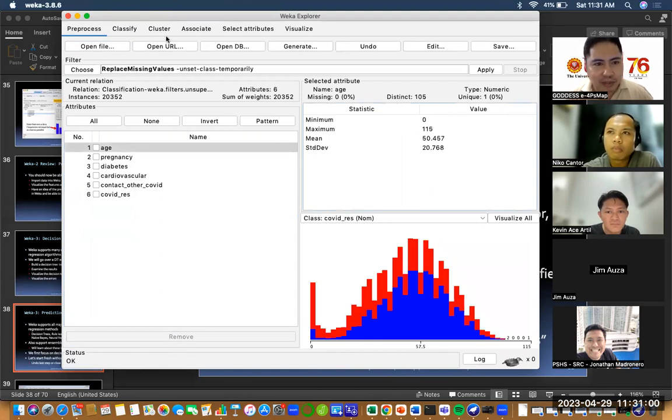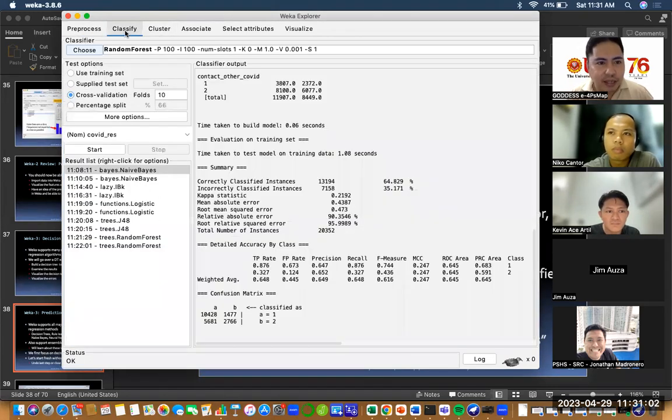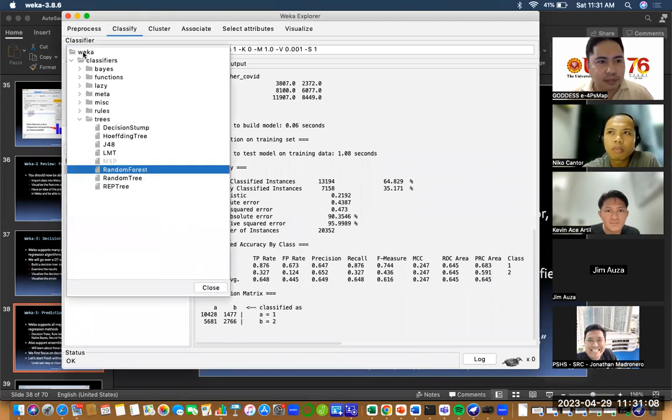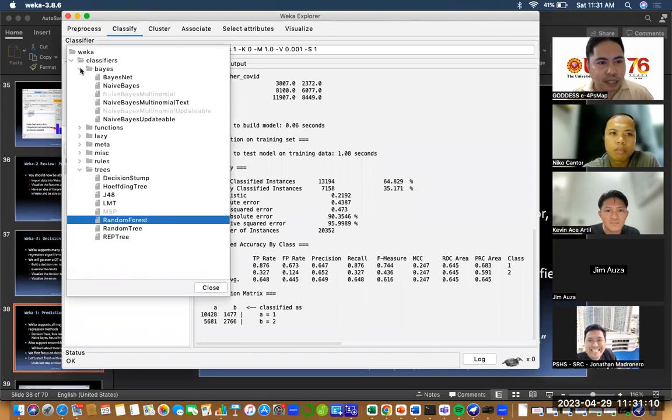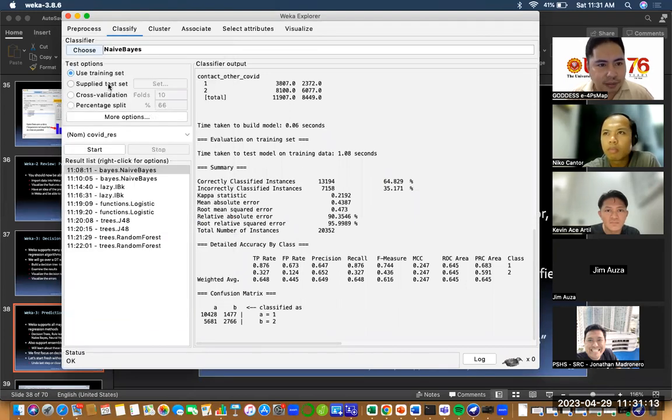And then, puntang ulit tayo sa classify. And then, after sa classify, puntang ulit tayo sa use training set. Tapos, run muna natin si naive base. Tapos, later, kung mag-run na tayo ng cross-validation, hindi na 10, kundi 5 cross-validations na. So, click start.